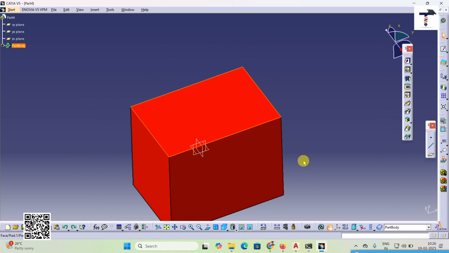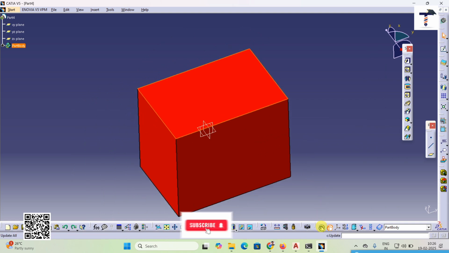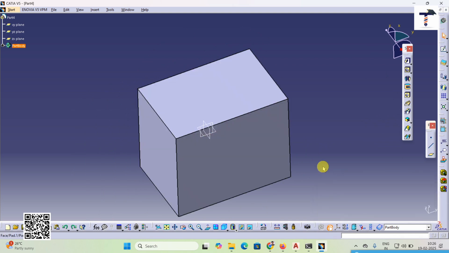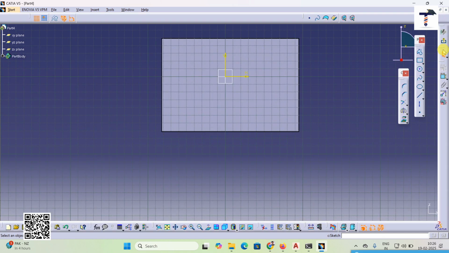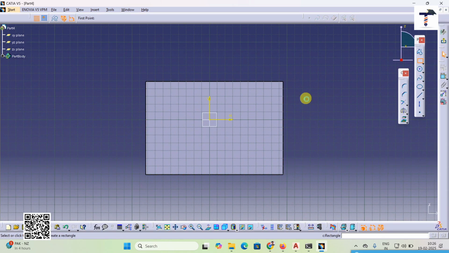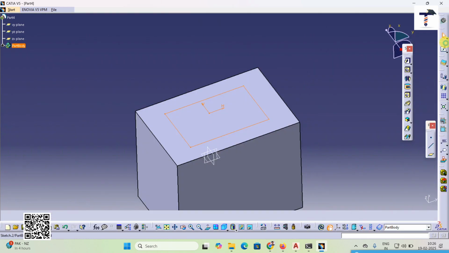If it is red color, it just needs to be updated. Click update, or press Ctrl U on the keyboard, that is also update. So that is the main thing. Next is drafted filleted pad pocket. Suppose select this one and then go to the sketch option here. Next, create one rectangle and exit.